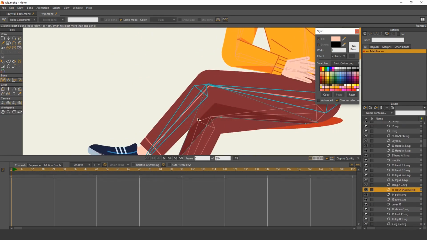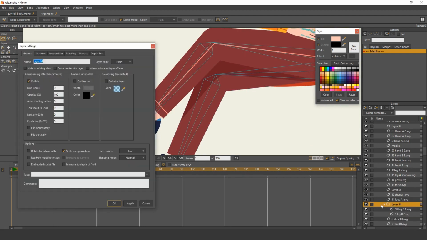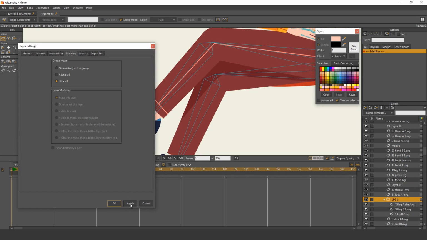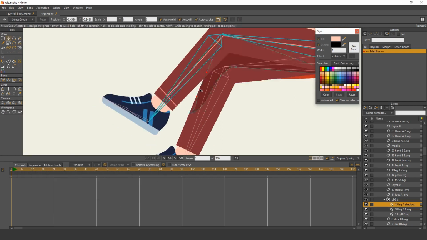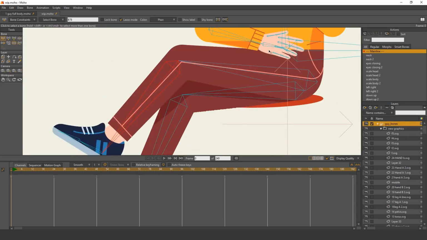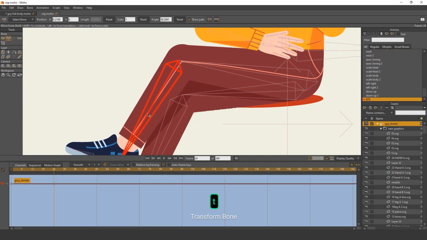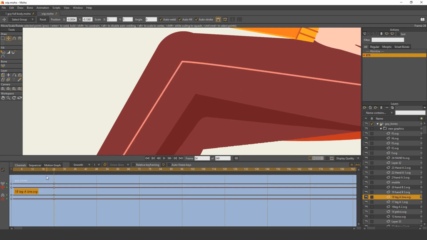Shadow is assigned to upper leg, but we need to mask it with lower leg. Let's do the same thing we did in previous lessons. If you move shadow, now you'll notice it is masked with lower leg. Let's make shadow a bit longer. Add an action. Now everything works great.